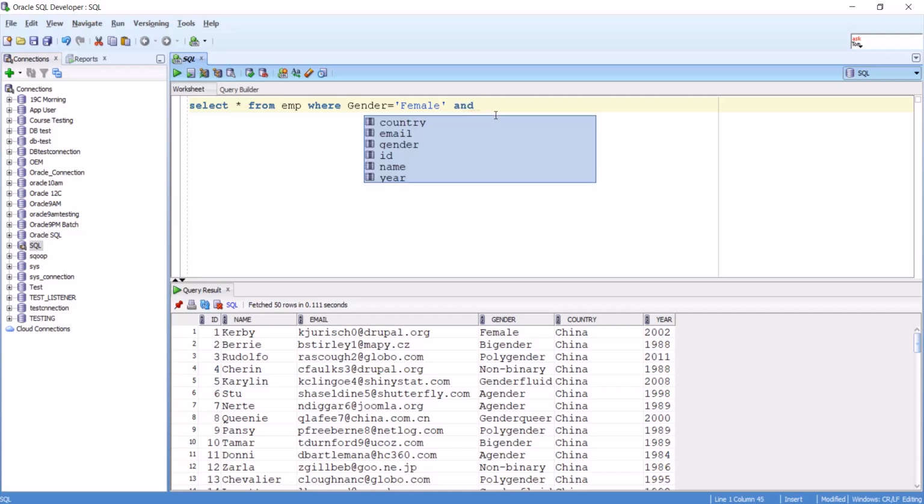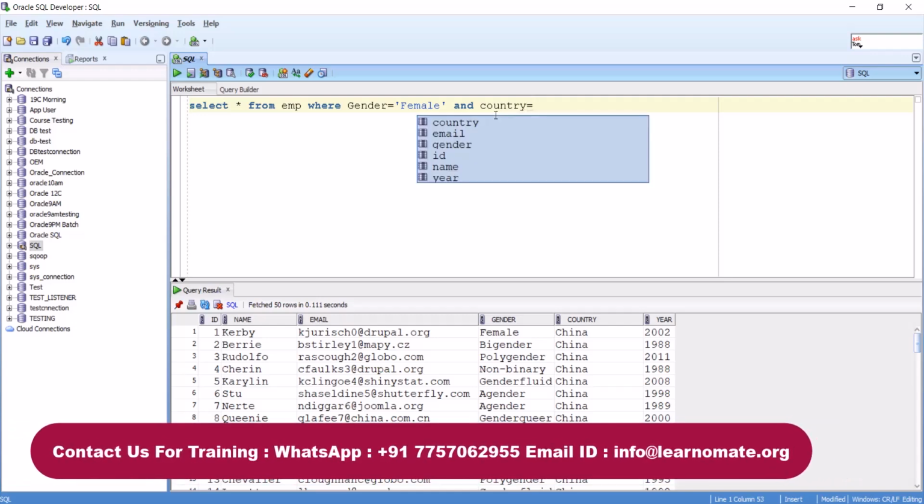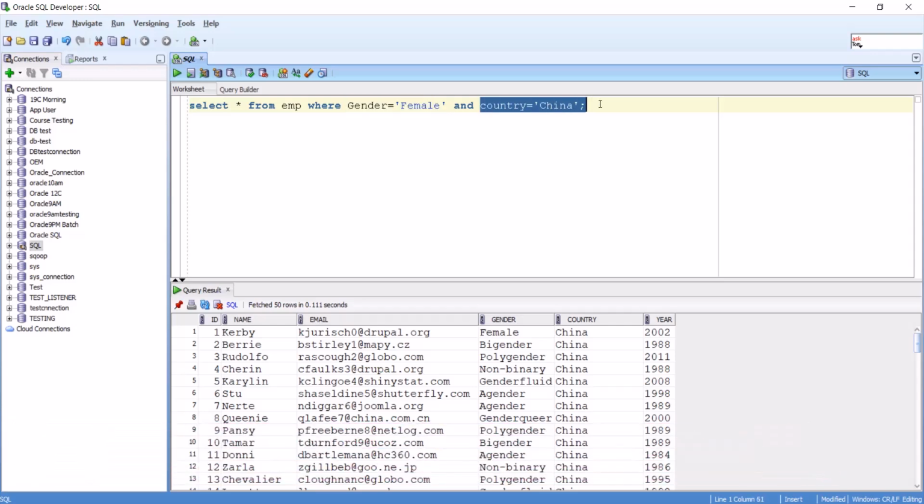Second condition, what is the second condition? The country. You can specify the name of your column in small letter or capital letter, that's not a problem. Country equals to, but the value should be in the same way as it has been given in the table. Now here you can see the two conditions I have mentioned. First, I want all the females from the country China. This is an AND condition.